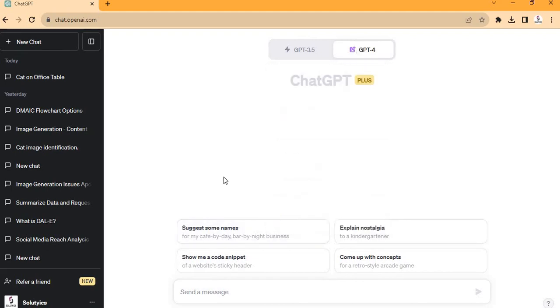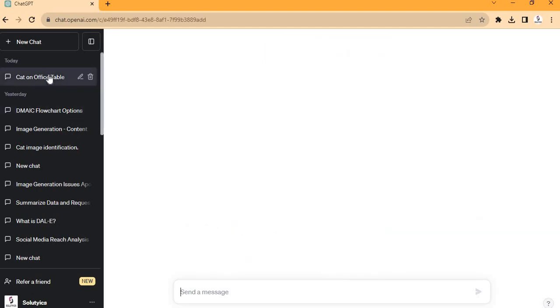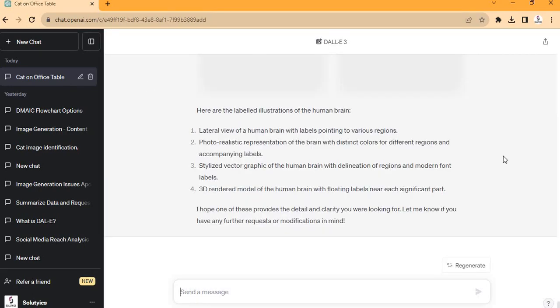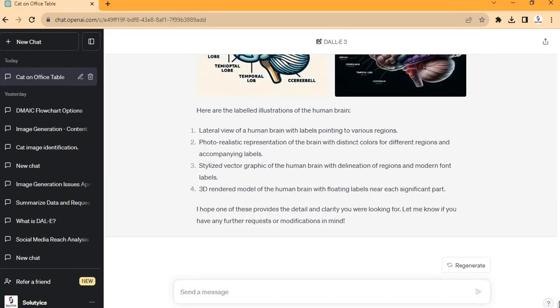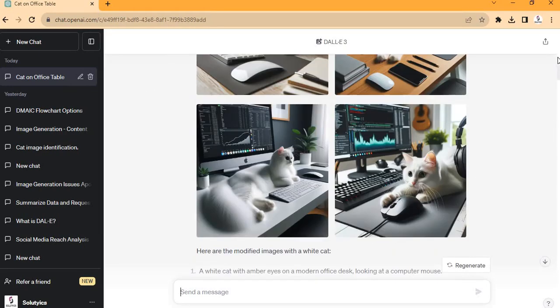But it takes some time to create the images based on your descriptions. So I have already created some images which I will show you in this video. So let's see what those images are.